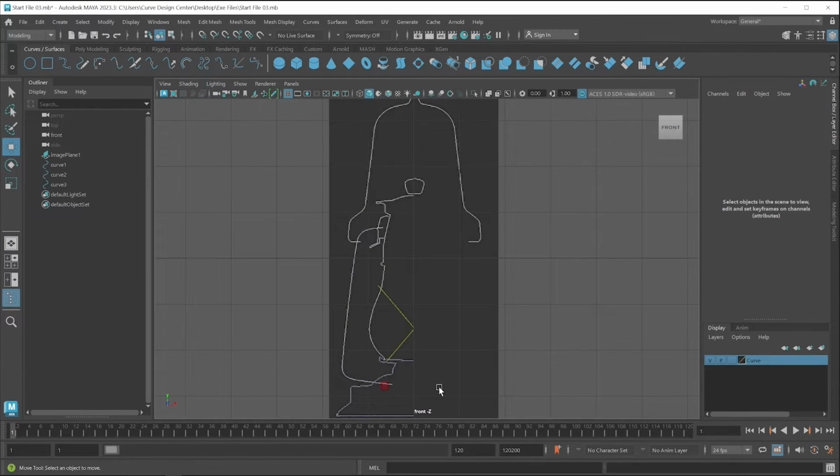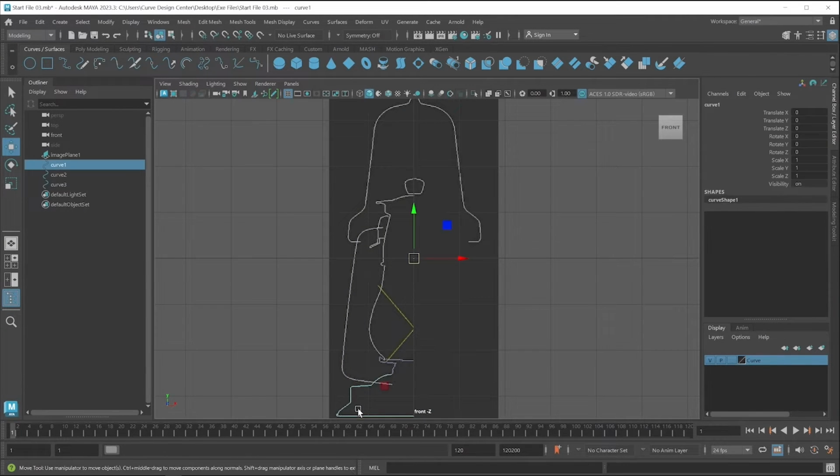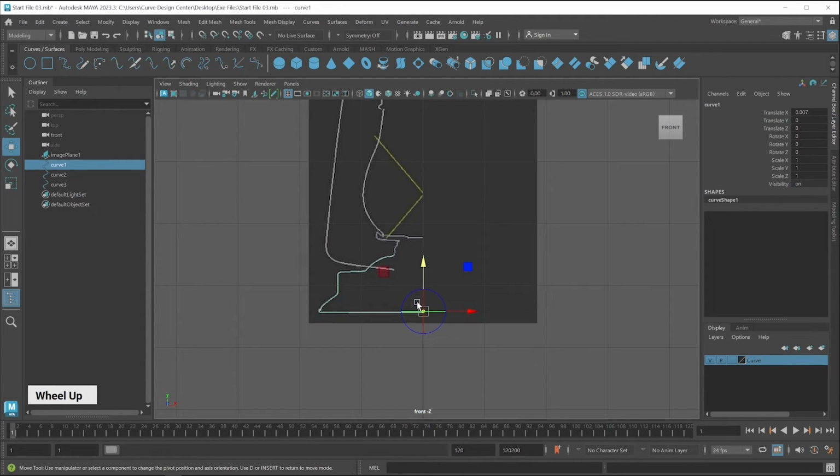curves. First I select this oil tank curve with the window selection, but you can see the pivot position is not correct. For changing the pivot position, you can use the D keyboard shortcut or the Insert key. When you press D or the Insert key, a circle will appear around this gizmo. Now you can change the pivot position with the arrow handles.